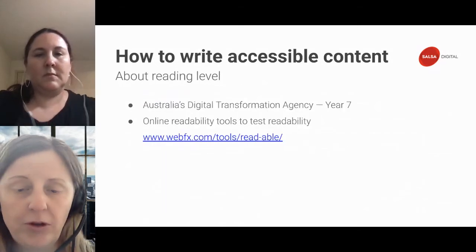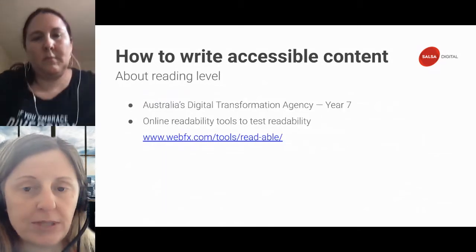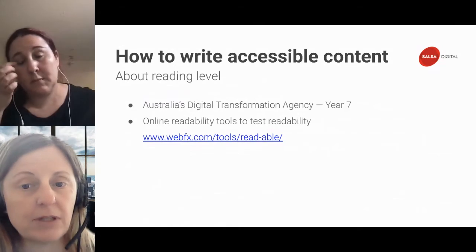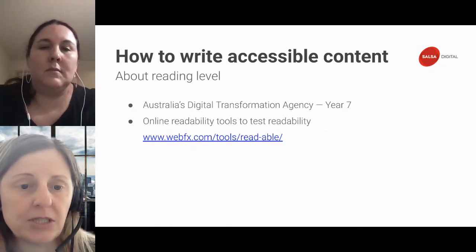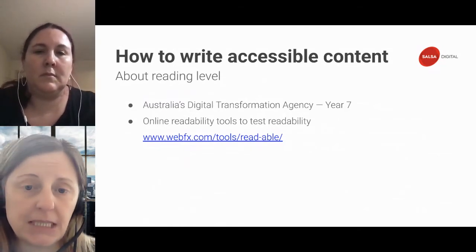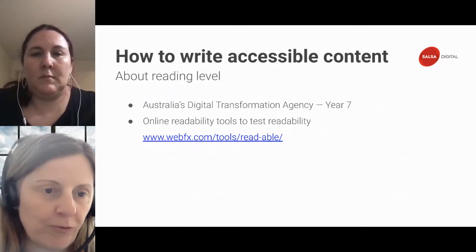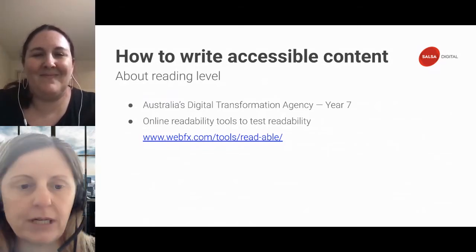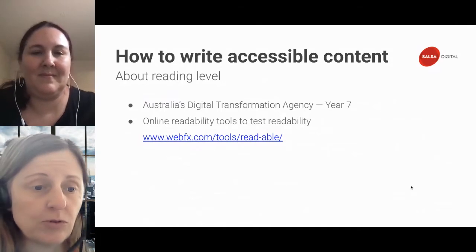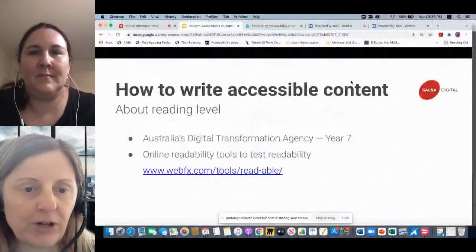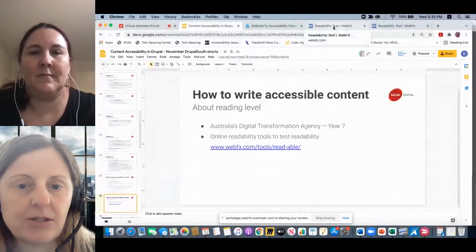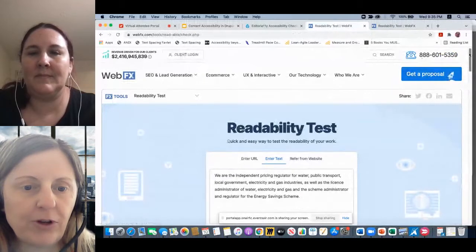Although WCAG says lower secondary, so that would be sort of year 7 to 8, Australia's Digital Transformation Agency says year 7. So a lot of people will be saying, how do I know what I've written is year 7 or year 10 or what it is? There are actually a lot of tools, some free, some not. This one that I've got here is a free one. So Danielle's driving, she'll just open that up for you.